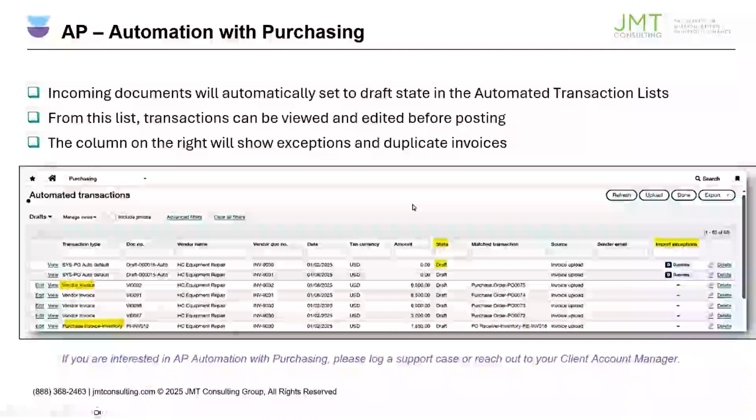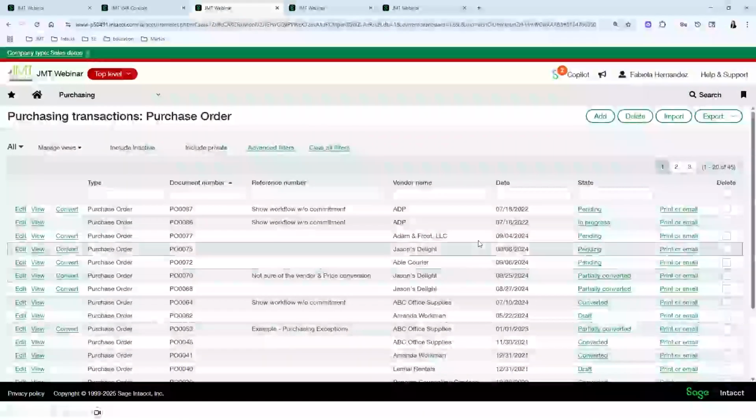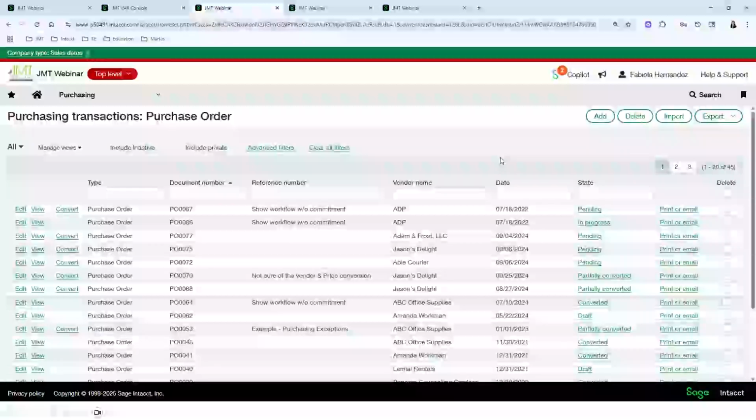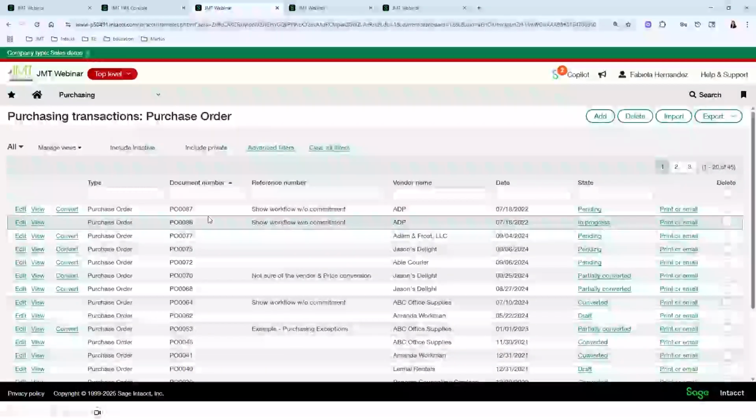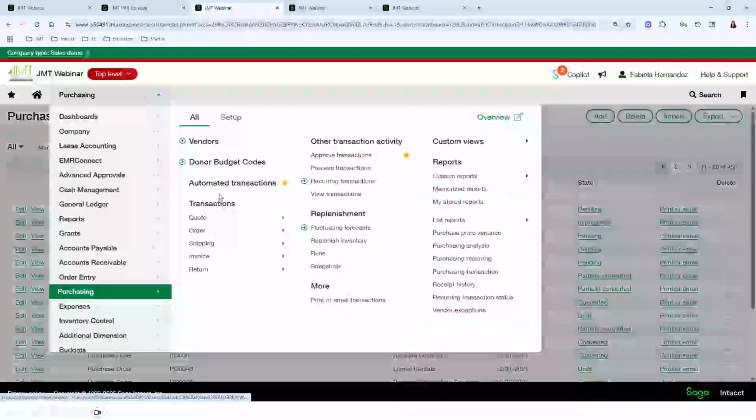And I actually have here in my environment, can everybody see my Intacct screen? Yes. Okay, great. So here I have my purchasing transactions showing, and I wanted you to see these two. I'm not going to go into them because they're honestly a regular purchasing transaction. I just wanted you to focus on the document number. So let's say that you're in your purchase orders, you created your purchase order, and now you want to convert it to an invoice or match it to an invoice.